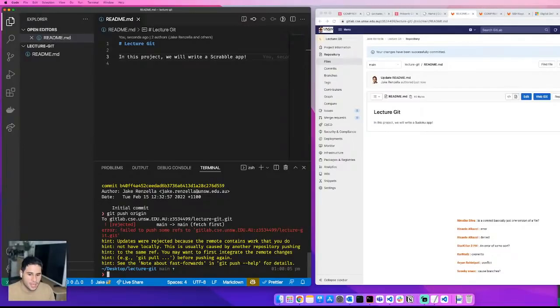Why not? Because the remote server contains work that I do not have locally. That makes total sense. I did not see this Sudoku change. It came from somewhere else. This is usually caused by another repository pushing. So someone in the chat, Zach, Starkiller, pushed Sudoku to this file, but I never pulled it. And it actually gives me a hint here. You first want to integrate the remote changes before pushing.